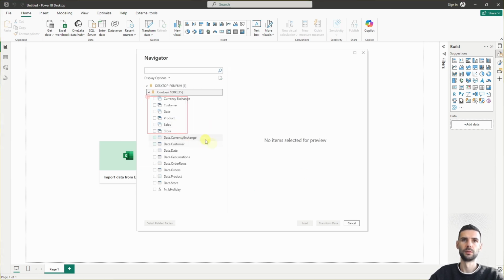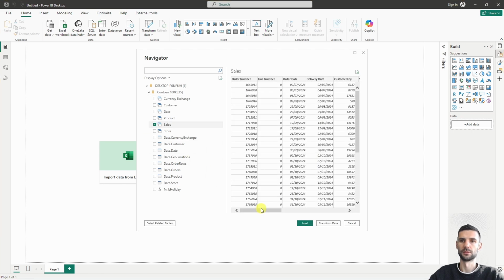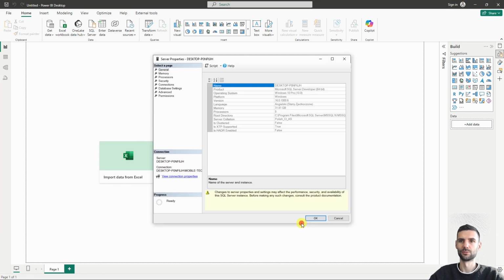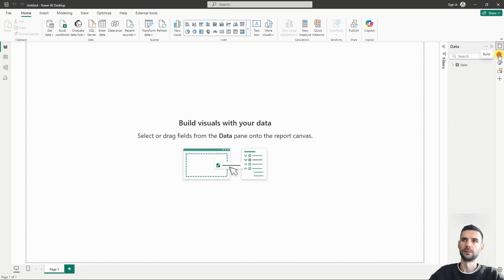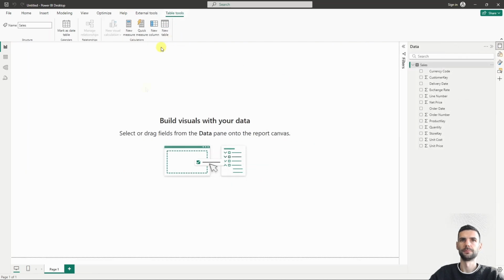You can see both tables and views. Let's select Sales. As you can see, there is data. Let's click Load. Let's wait a while, and you can see our data. That's it. Please remember, you can use both Import mode and DirectQuery mode to connect with SQL Server. So it means that you even have the ability to create a composite model using a local server. That's it. See you in the next video.